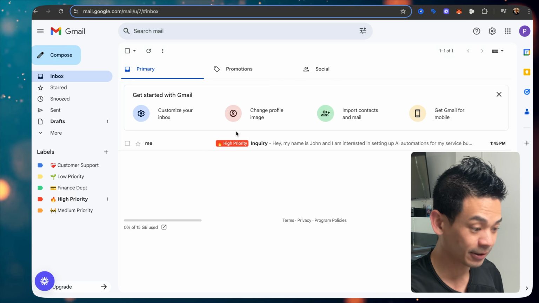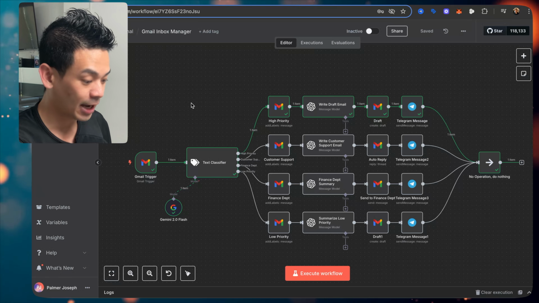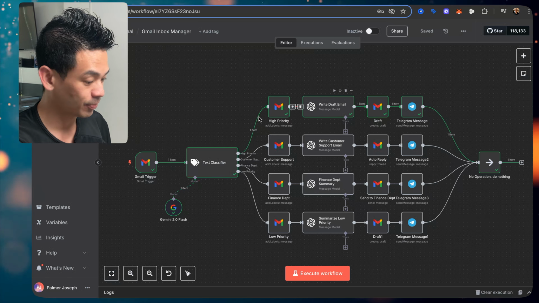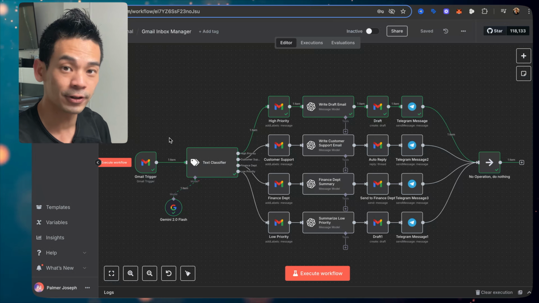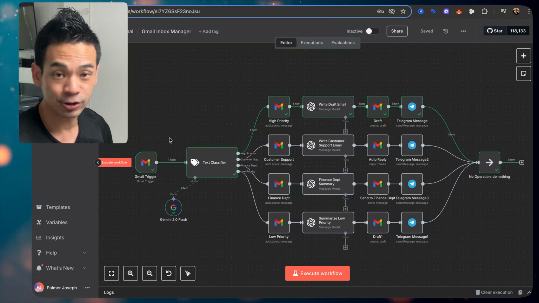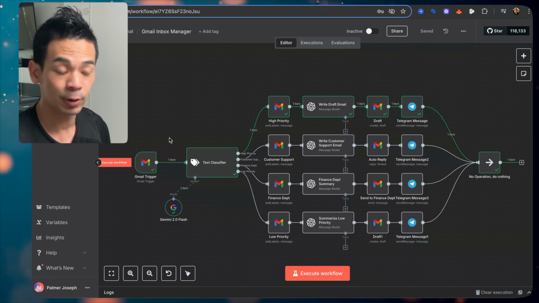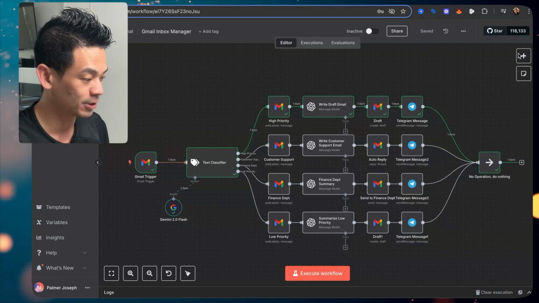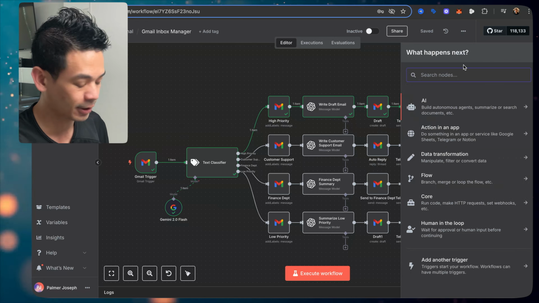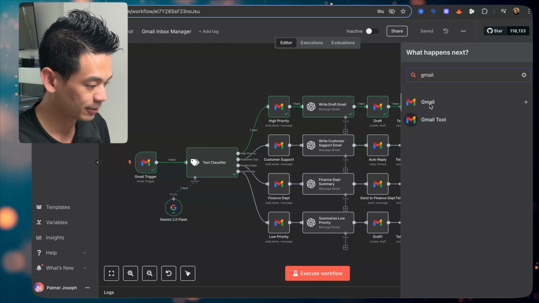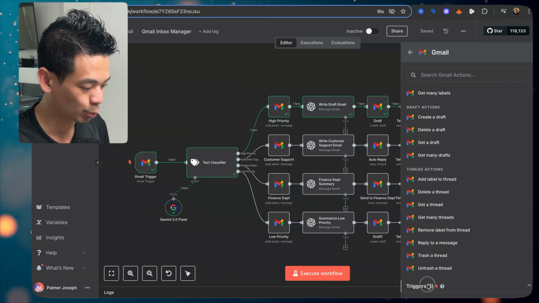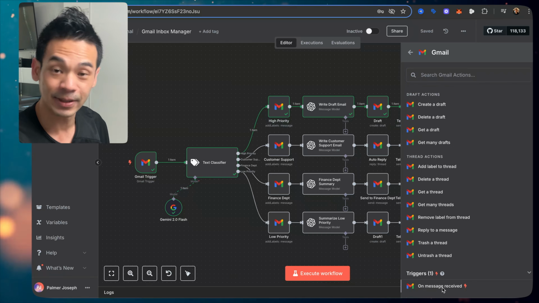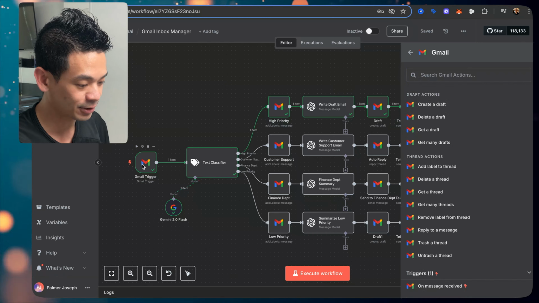Okay, done. Now, how do we put this all together? Let me show you right now. So every single workflow, every single thing that you start off with n8n requires to have a trigger. Without that, nothing works. So how you set this up is you obviously go over to this check mark, right? Plus mark. Type in Gmail, scroll all the way to the bottom because there's only one trigger, and that is for on message received. Once you click on that, you'll get something like this.